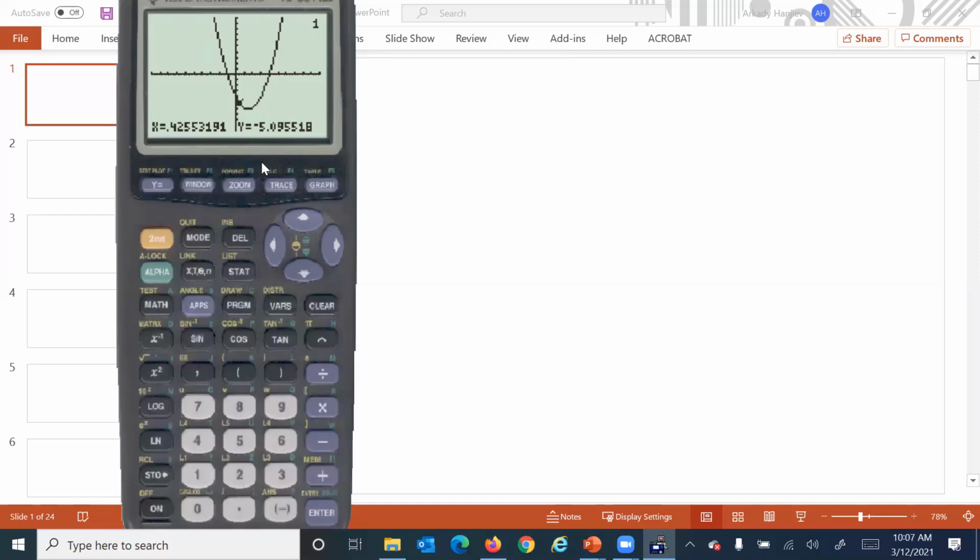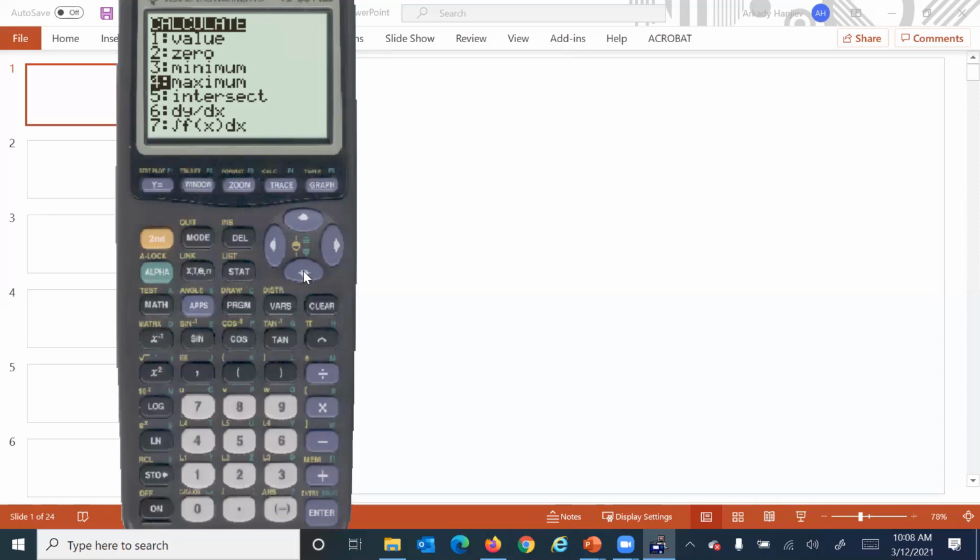But what we want to do is the calc feature, C-A-L-C, right here. It's the calculate feature. It's the built-in calculations that the calculator has. So you go second and then calc, and here it is. You can figure out a value at a certain point. Hey, 0, there it is. And then if you're talking about a vertex, you may be looking at a minimum or maximum value. There it is.